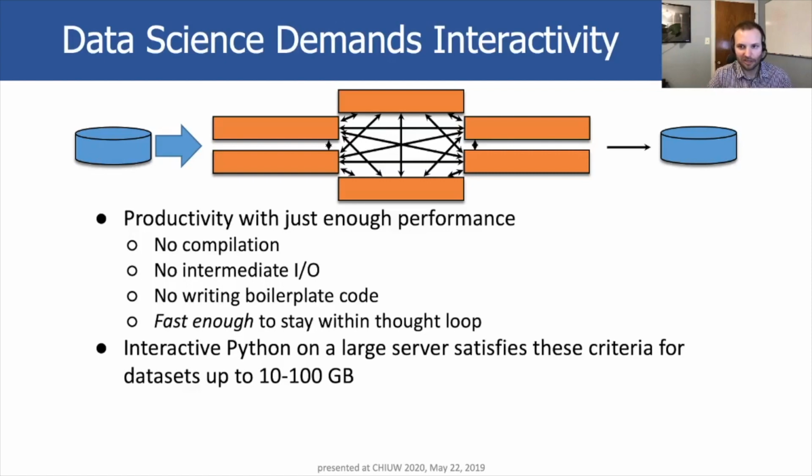This means that the operations cannot require things like recompiling the code, rereading datasets into memory from disk, or writing some amount of boilerplate code every time they need to try out a new idea. Most importantly, these operations need to run to completion within the human thought loop so that the data scientist does not lose their train of thought while they're exploring the data set. For the most part, interactive Python running in a Jupyter notebook on a large server fulfills these criteria for today, at least for data sets on the order of 10 to 100 gigabytes, which I would consider small to medium.